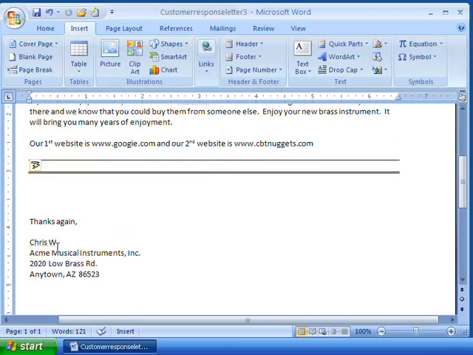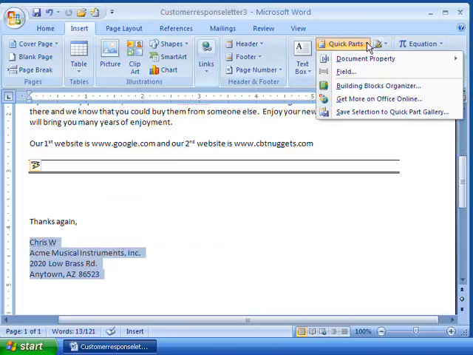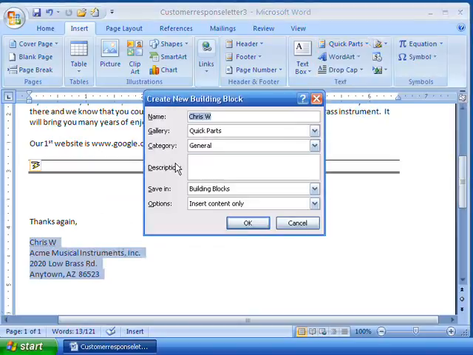For example, thanks again, Chris W., Acme Musical Instruments Incorporated, and all this. Well, guess what? If I select all of this, I want to create this as a new quick part. So I come up here to quick part, and I say, you know what? I want to save my selection to the quick part gallery. Now when I do this, it's going to say, all right, you're creating a brand new building block. And so what I'm going to do is say this is company contact. So that way the company contact information is going to be put in the quick parts gallery.